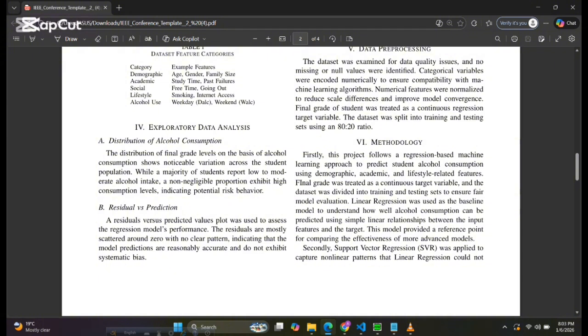Hello, my name is Tanzia Mihrin and I will continue from here. Firstly, I will talk about the methodology, which means which models we have used in our project. This project follows a regression based machine learning approach to predict student alcohol consumption using the demographic, academic and lifestyle related features.